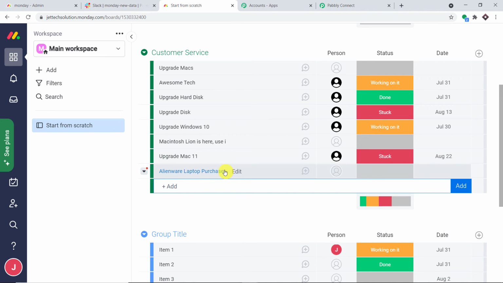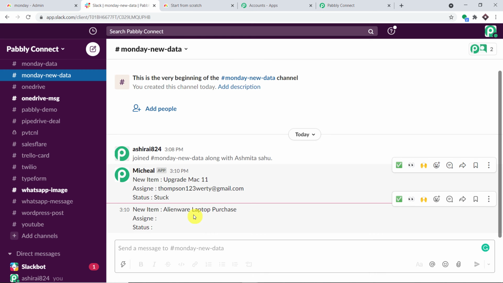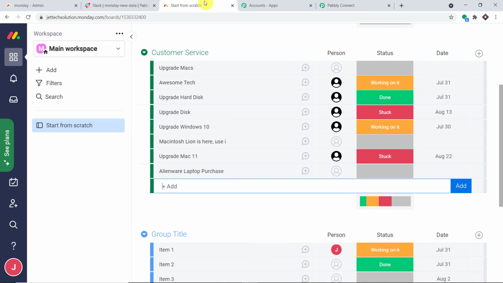Okay, so we have added the item, but as you can see, it has already sent the data. The data has already arrived, but we don't have the assignee or the status, because this is something that we do sometime later. That's the person name, the status, as well as the date.